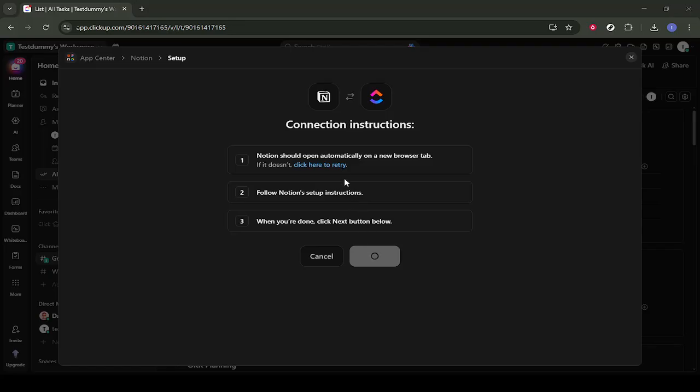Once you've filled in the required details and accepted the permissions, ClickUp will finalize the connection, and you can click Done. Your ClickUp and Notion accounts are now integrated and ready to use.